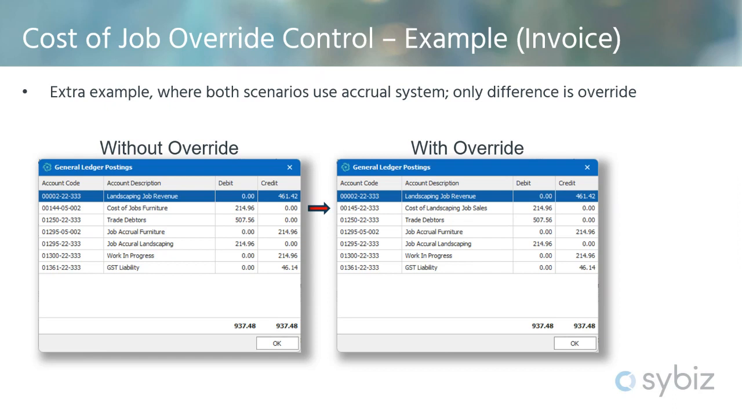So the only difference here, both scenarios in this case are using the full accrual system. And the only difference is that the override is in play on the right screenshot. You'll notice instead of going to cost of jobs at the product group level, let's go into that override account.